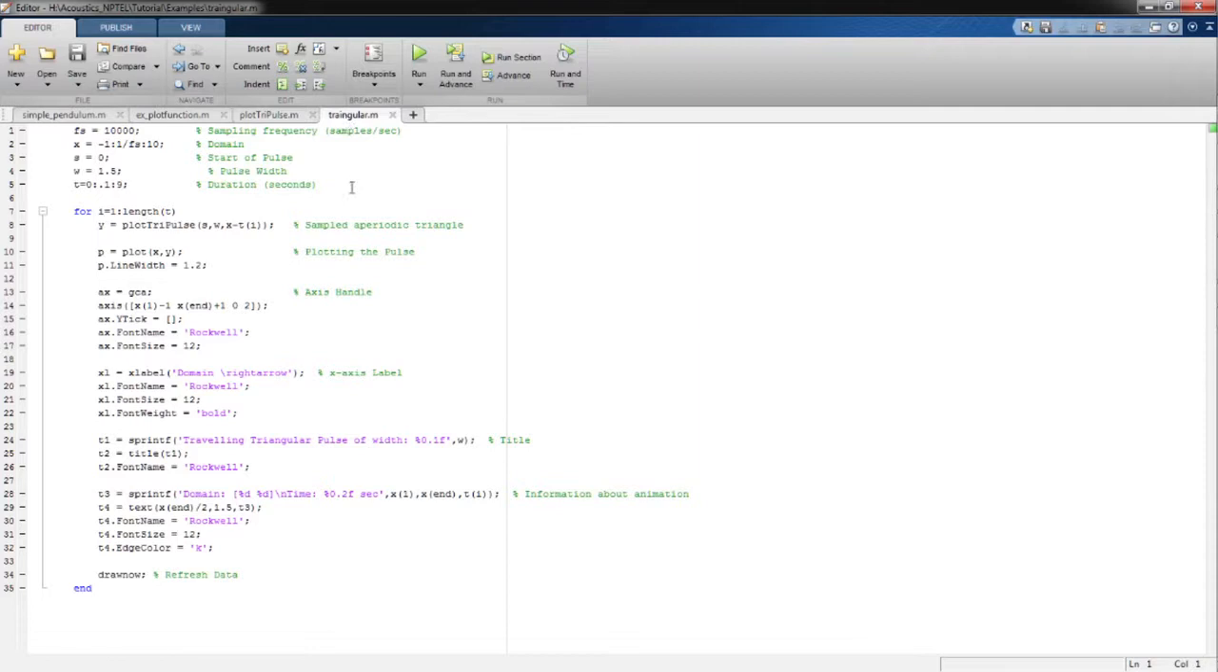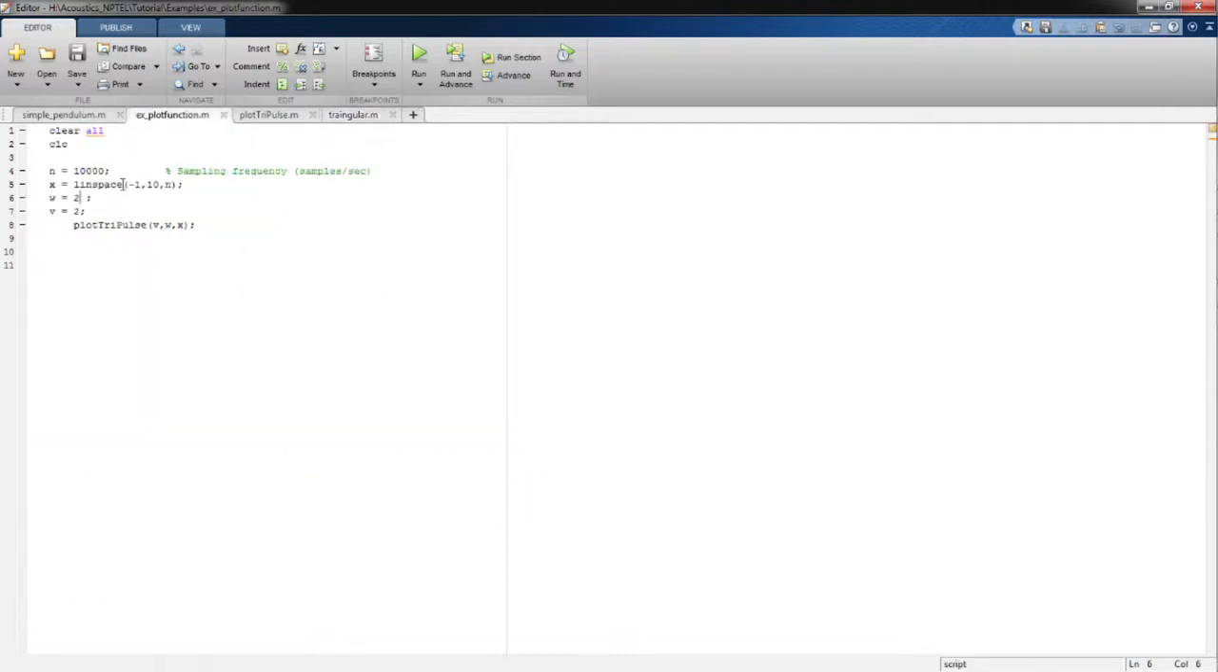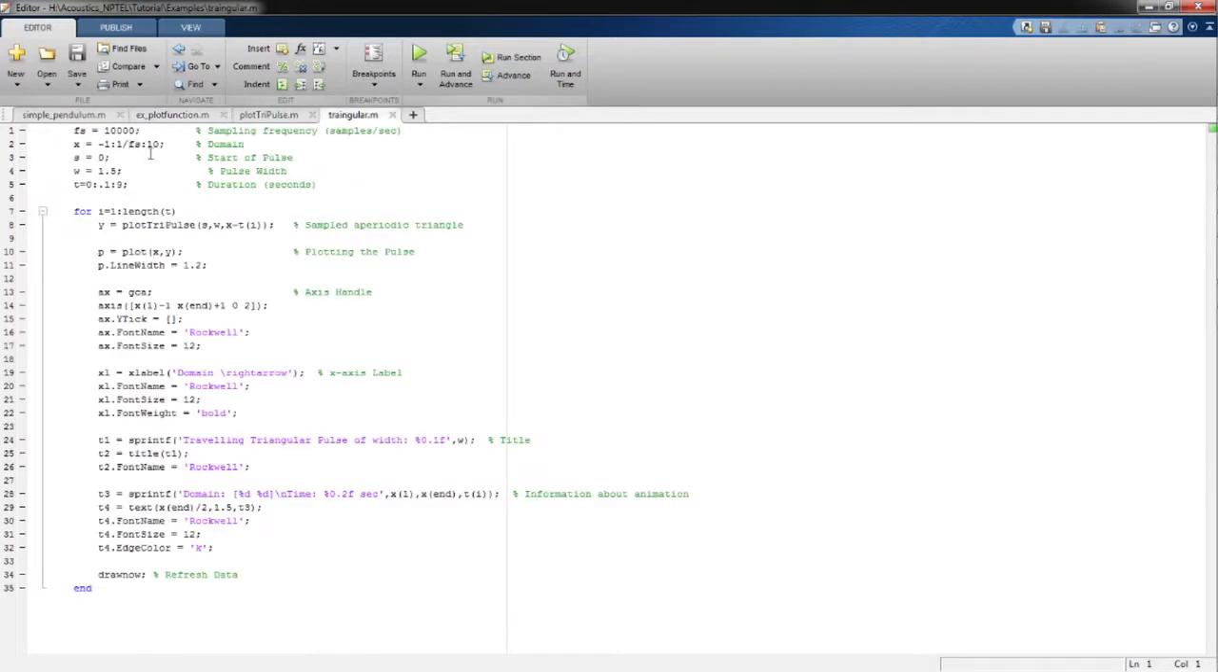Now let's come to the animation part. So here again x is the domain. Observe that we used the linspace command here to discretize x, and here we have used the colon operator, and the start of the pulse is at 0. The width of the pulse is 1.5, let's make it 2, and we want our simulation to run for 9 seconds with an increment of 0.1 second.